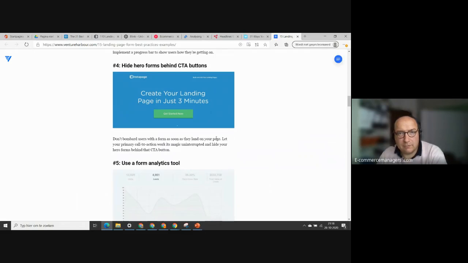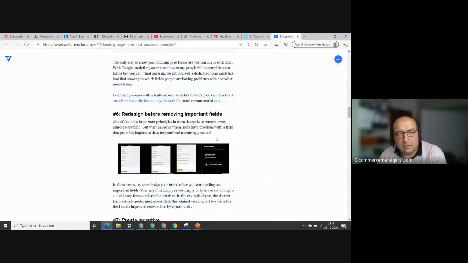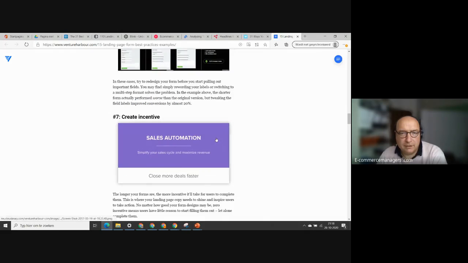So hide hero forms behind CTA buttons. Sometimes form fields scare people. That's what they're trying to say. Redesign before removing. And of course, what fields you have, say common logical knowledge, like hey, more fields decrease conversion rate. Well, besides that, not 100% closed definitions. Of course, fewer fields also mean lower quality leads.